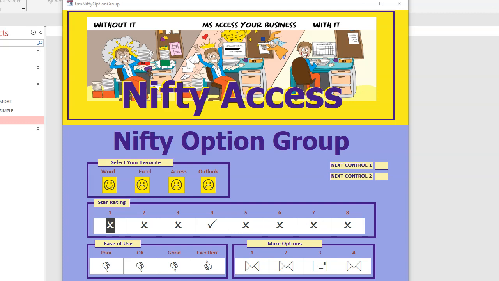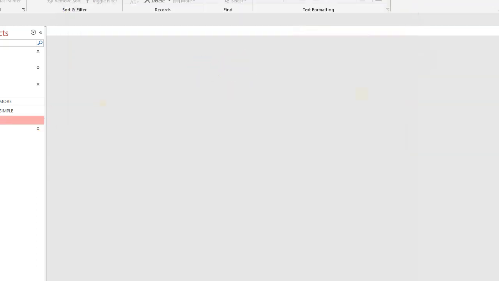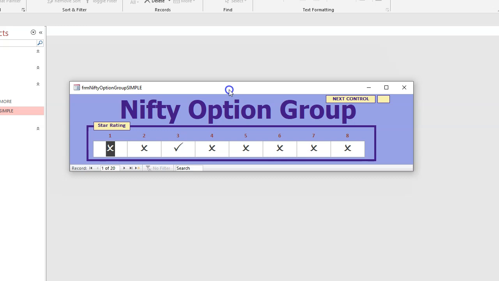Nifty option group setup. This is the sort of thing you can do with this Nifty option group. You can have your own option group with some nice looking symbols, really. Now I'm going to close this and open a simpler form. It's less busy to demonstrate how to set it up.